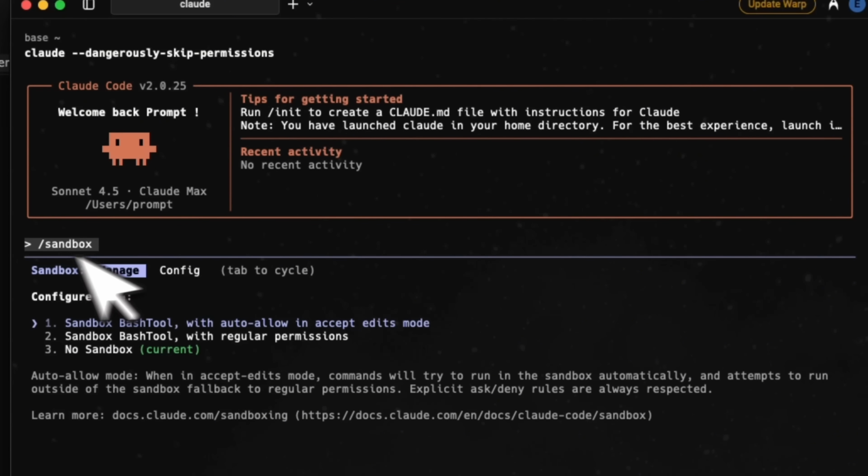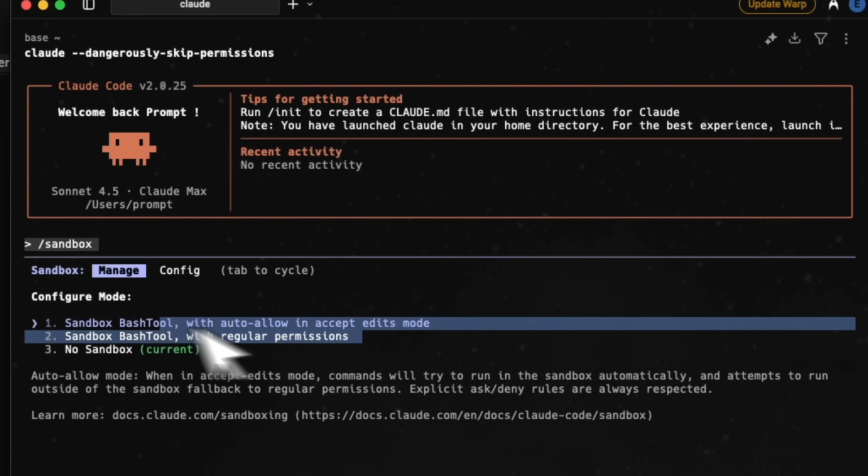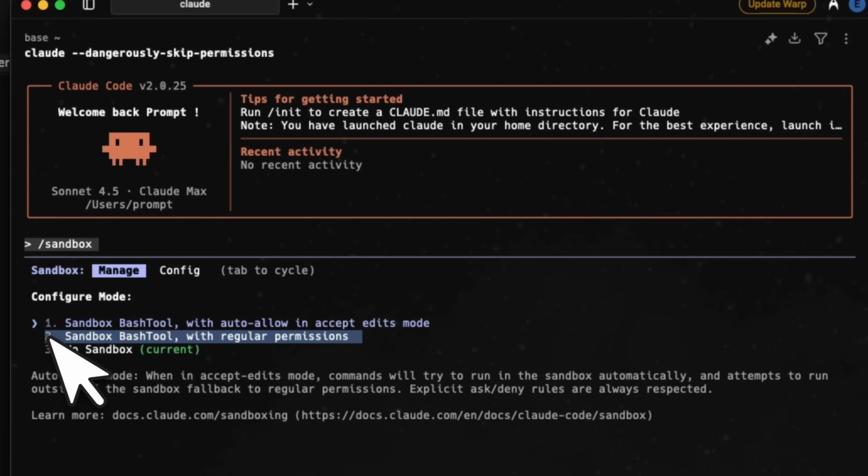So for example, if you go to /sandbox, right now we are in no sandbox. That means any operation performed by Claude can be outside the scope of the current folder, and it can do system level operations because we are in the YOLO mode. But with Sandbox, you can limit all the operations that are going to be performed to a current folder or set of folders and files, right? There are two different options. One is Sandbox bash tool with auto allow in accept edit modes. And then the other one is Sandbox with regular permissions.